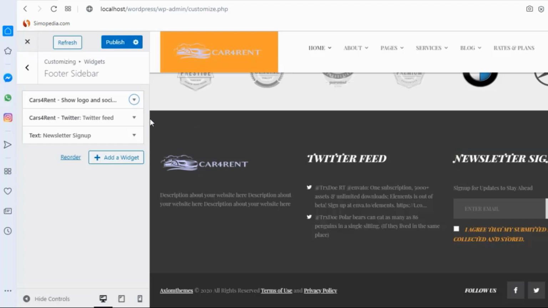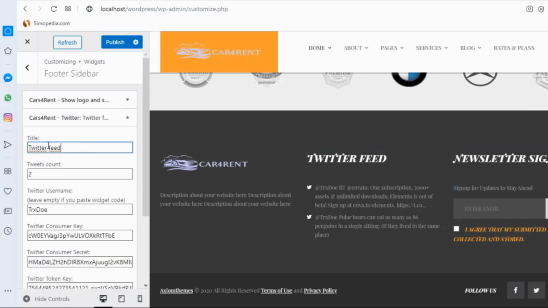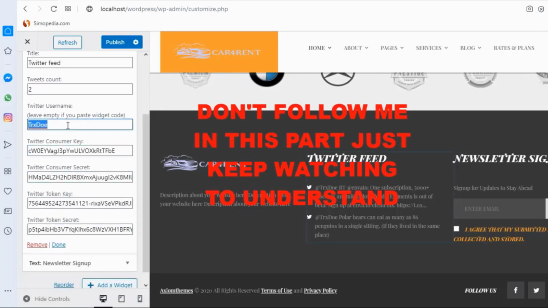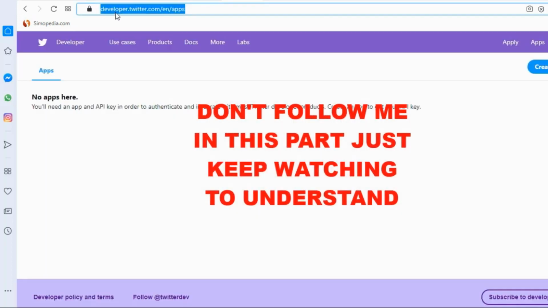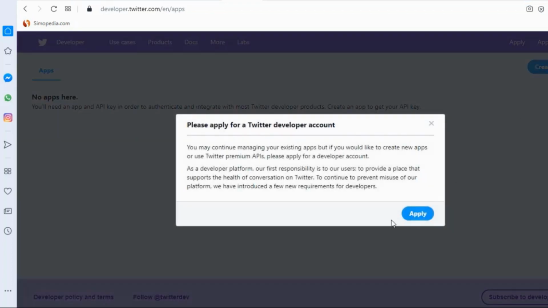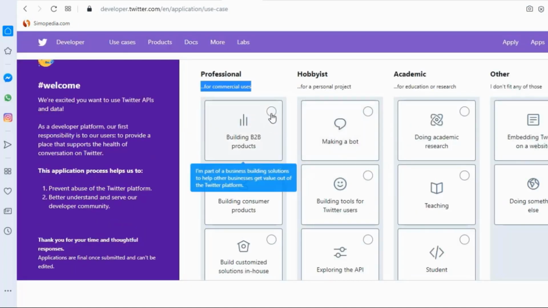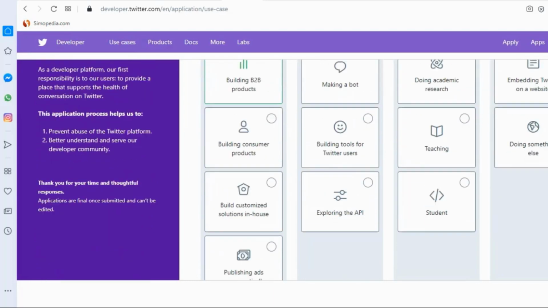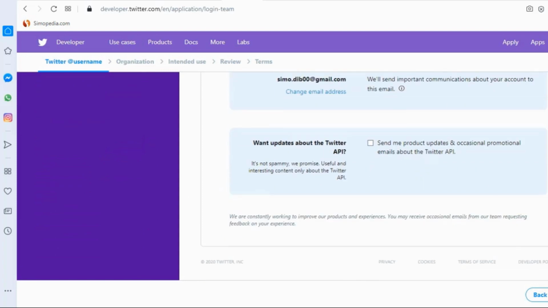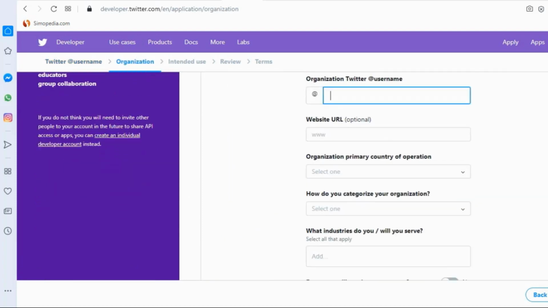This Twitter site, if you want to do it, you just go to Twitter developer and you can create an account and you have to submit, and then you wait until they approve it. This link, developer.twitter.com, and then you click create an app, apply, and then you just apply for them. I'm just using this demo to show you what to do.